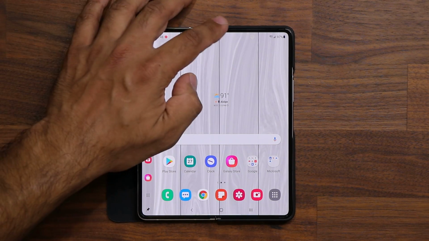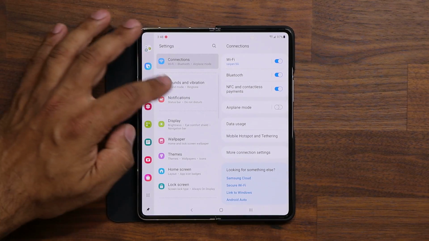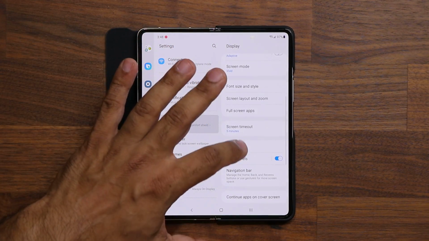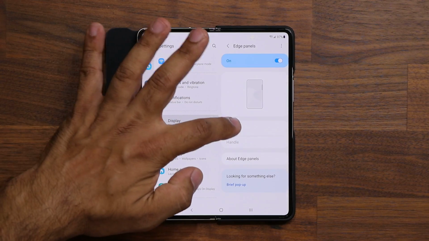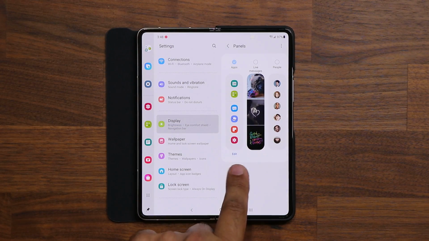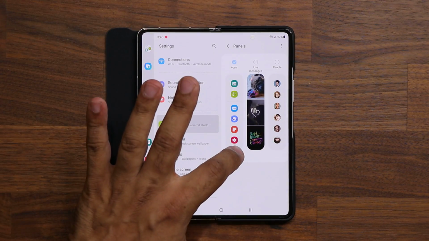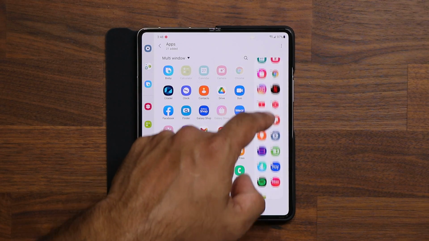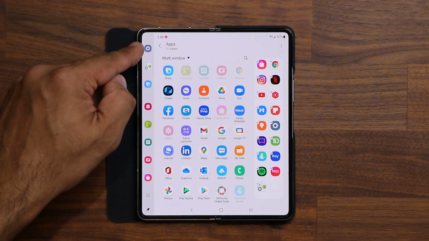So again, what you want to do is go to your settings, go to display, go into the edge panels, and then tap on panels. And at the bottom, under the apps panel, you want to tap on edit. Once you do that, you can add and remove all the applications over here.